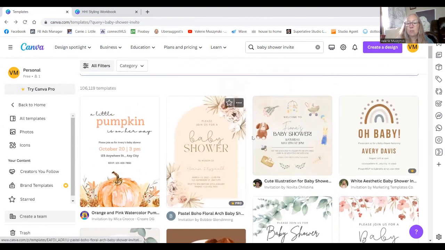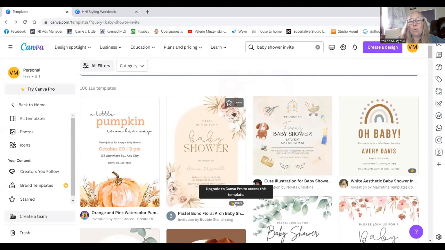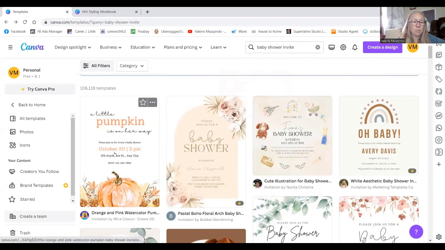So let's do a basic one. If you look here where it says Pro, right there, it pops up. Those are paid options. And there's two ways you can do paid options. You can get a monthly subscription and get all these paid options inside that monthly subscription, or you can just pay per template or per picture. So let's pick one that is free. I like the pumpkin. Let's do pumpkin.